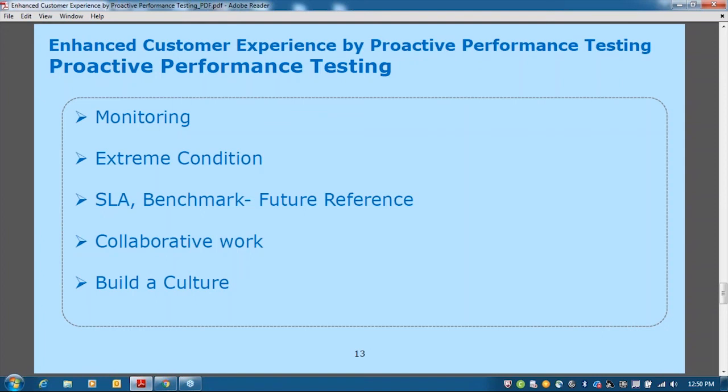So those are huge numbers. If you do proactive performance testing seriously, starting from requirement gathering, you will definitely ensure your customer loyalty will increase. And the moment your customer loyalty increases, your overall enhanced customer experience will automatically come into the picture. And that's what I say, enhanced customer experience is absolutely achieved by doing proactive performance testing.